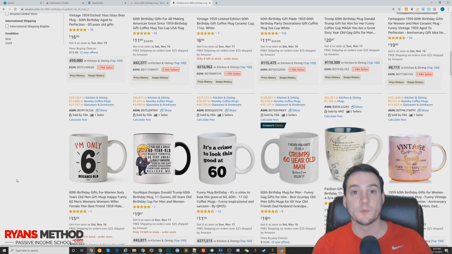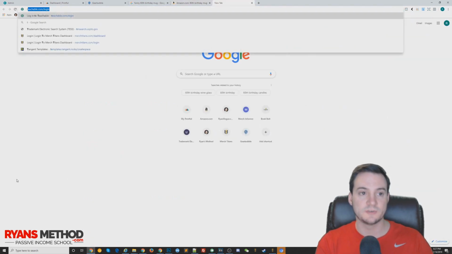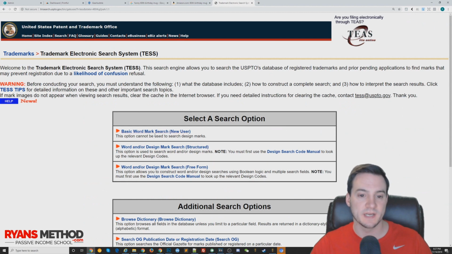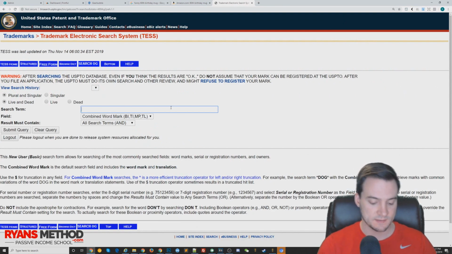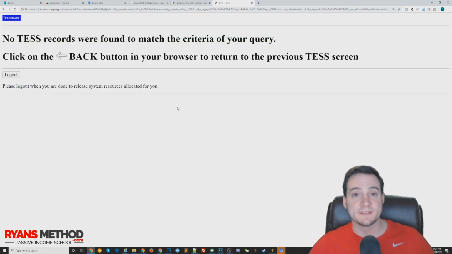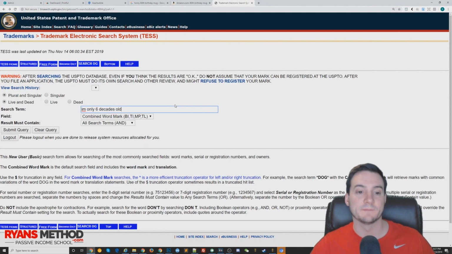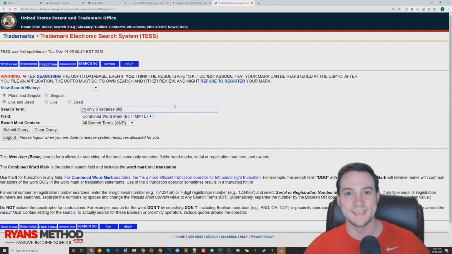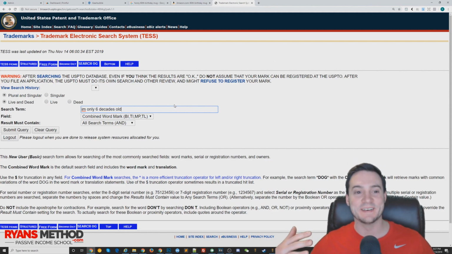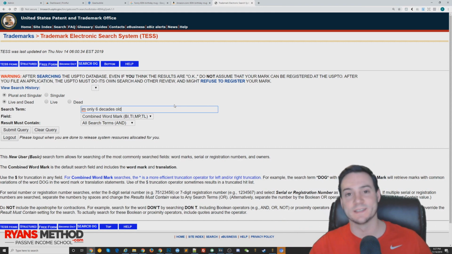So real quick, before we do any design, whether it's for t-shirts, mugs, anything else, go to tmsearch.uspto.gov and make sure that it's not trademarked. So we're good to go here. Trust me, there's nothing worse than creating a design and then doing the trademark check after and realizing that it's trademarked and you have to delete it anyways.